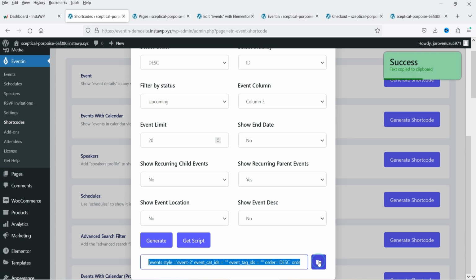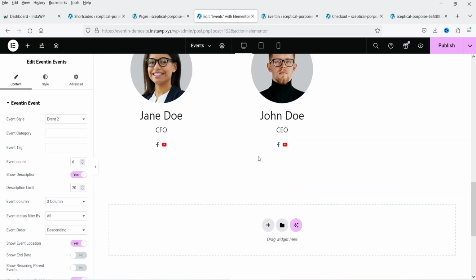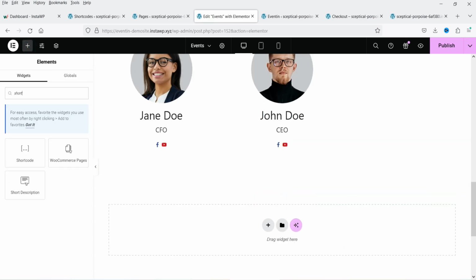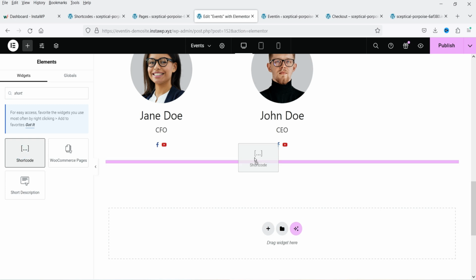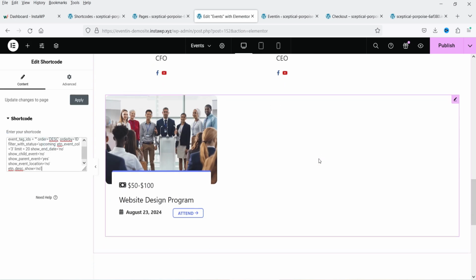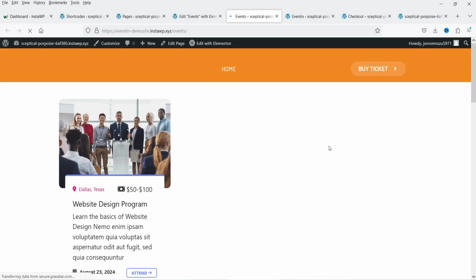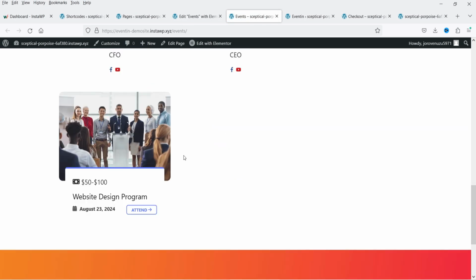All right, so let's copy this shortcode, and on this same page I'm going to add the shortcode. So let's look for the shortcode. So whichever page builder you're using, you can look for the shortcode. Even if you are using Gutenberg, the default Gutenberg, in Gutenberg also you will find the shortcode. You simply need to use that shortcode and enter the shortcode here, and it will show the list of events on this page. Let's publish it and let's see how does this look. So this is how it will look.